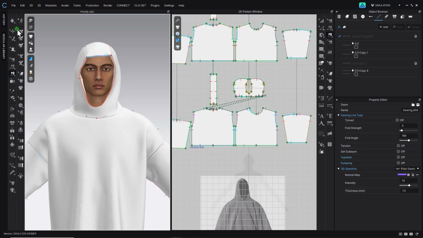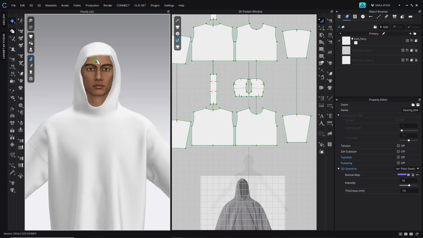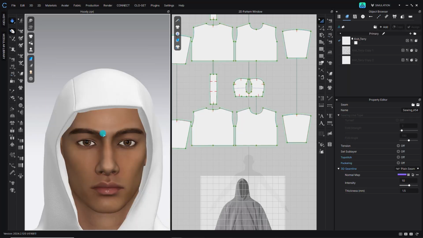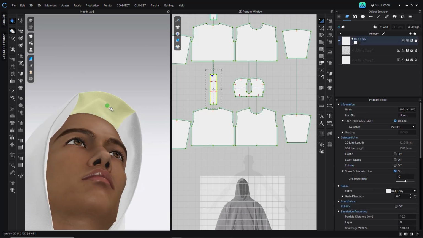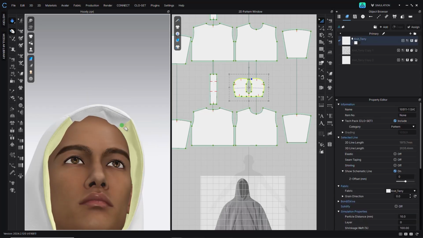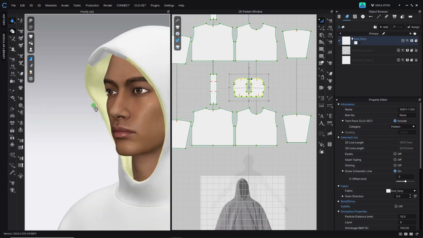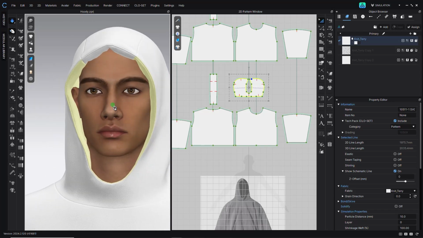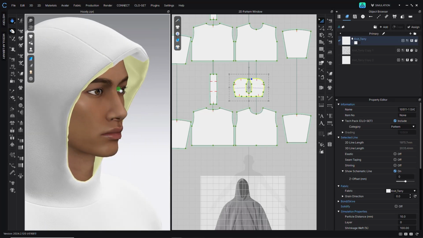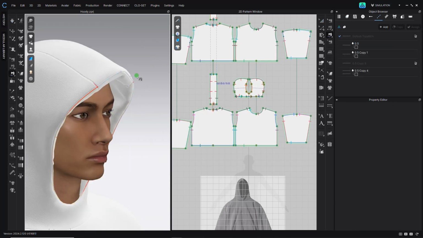Okay, let's simulate that. And you can see the hood. You see how that's better? Let's pull those out a little bit. You see it's no longer pulling in there. And it creates, well, what I'd say is more realistic, but that is how it should be in reality. So that's much, much better.